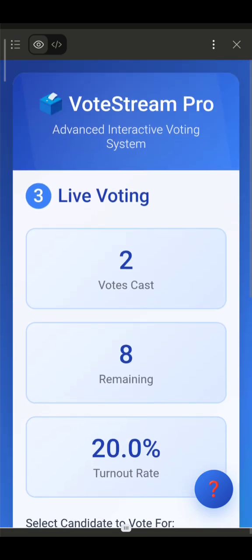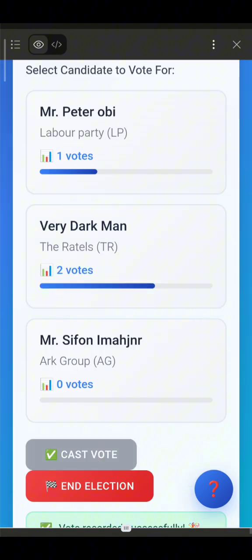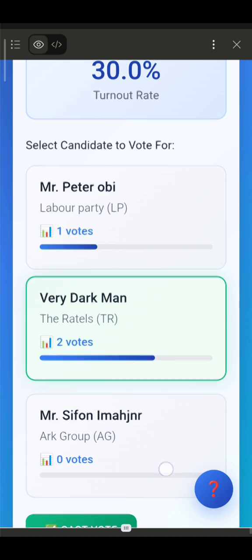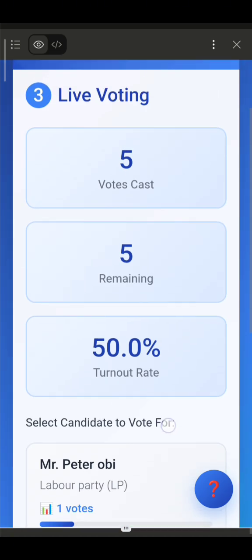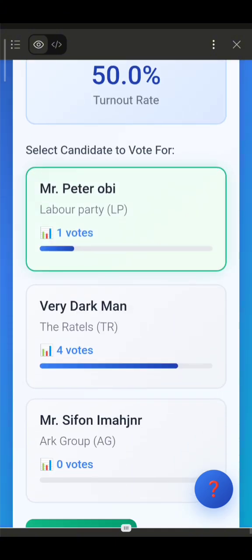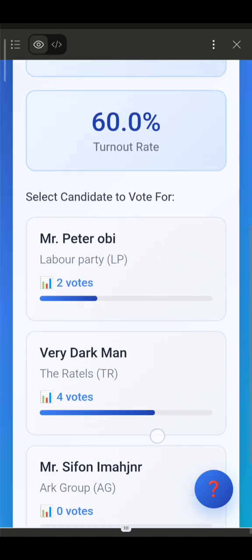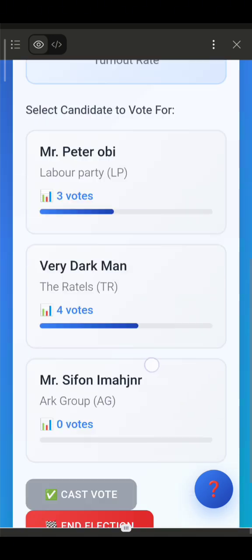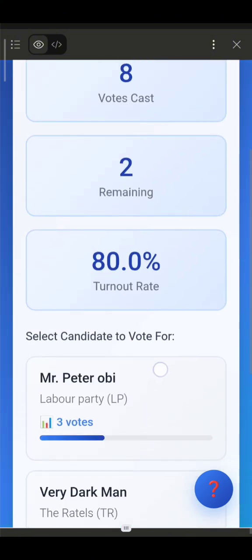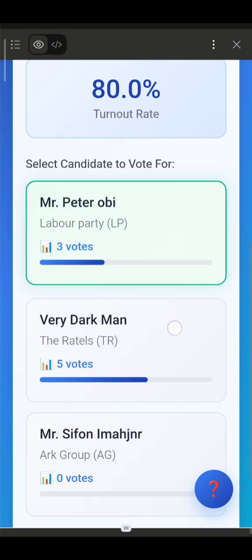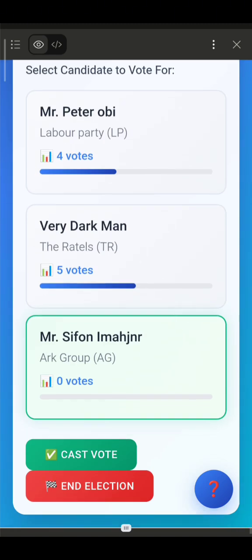Then I vote for Very Dark Man, it reduces again, vote again, reduce, that's 5 remaining. Then vote for Peter Obi, reduce again, remaining 3. Vote for Very Dark Man, remaining 2. Vote for Peter Obi again, remaining 1, then I give this last one to myself.